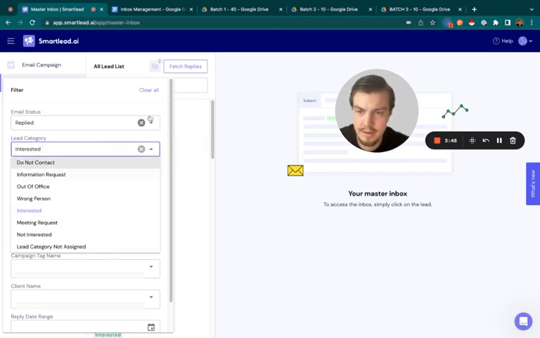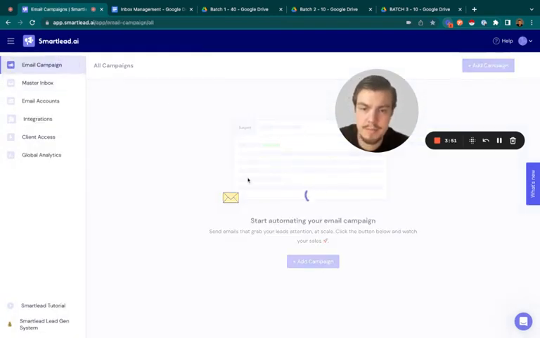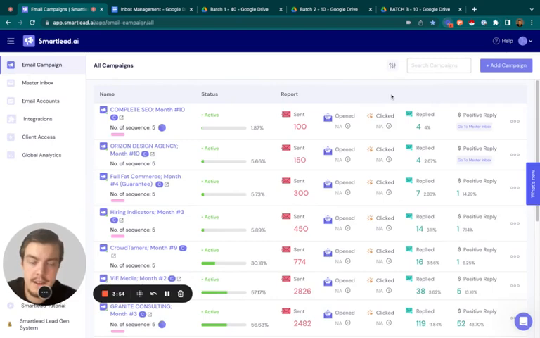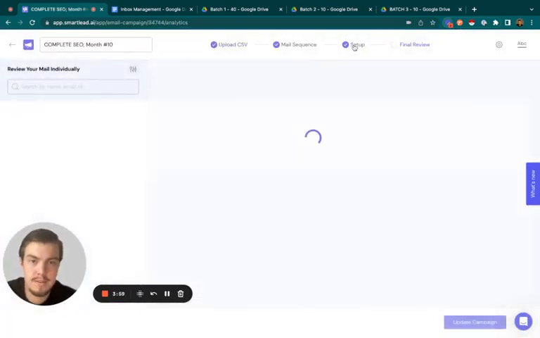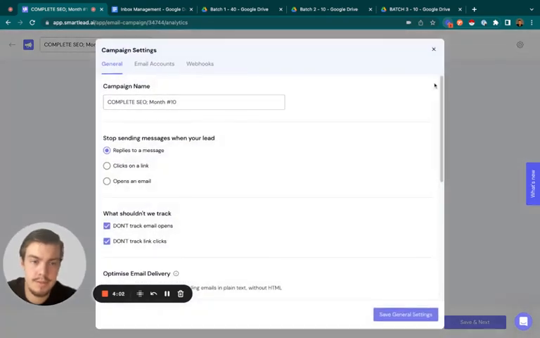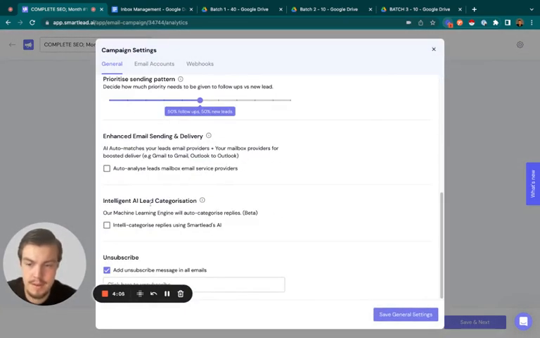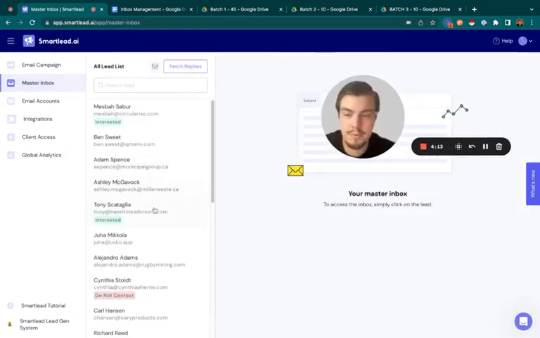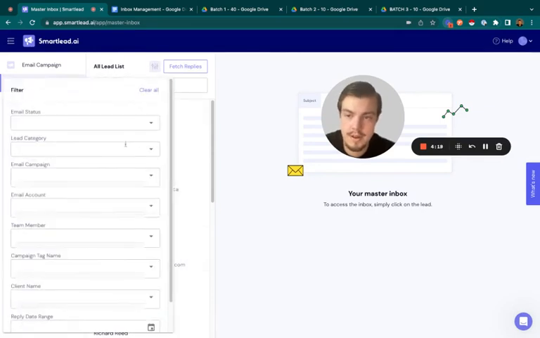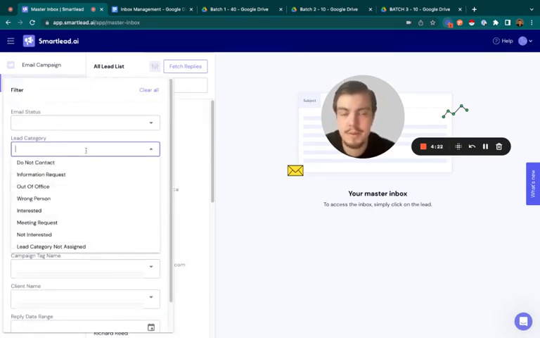So this is the lead category, and it's worth noting that within the email campaigns, you can get the AI to automatically categorize the leads. So I'll show you here. Intelligent AI lead categorization. If we tick this, then based on the replies, Smartlead will automatically categorize the lead as interested or do not contact, yada yada. But obviously it is AI, so it might not be 100% accurate. So maybe just keep an eye on this and start doing it manually for the time being.